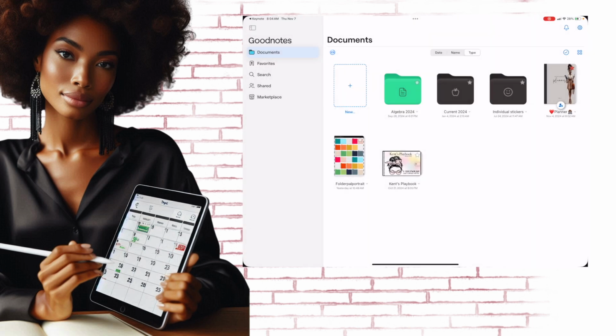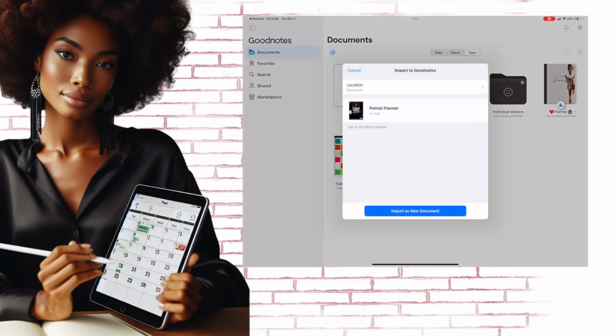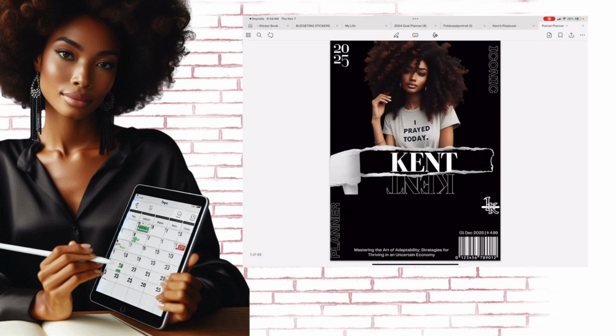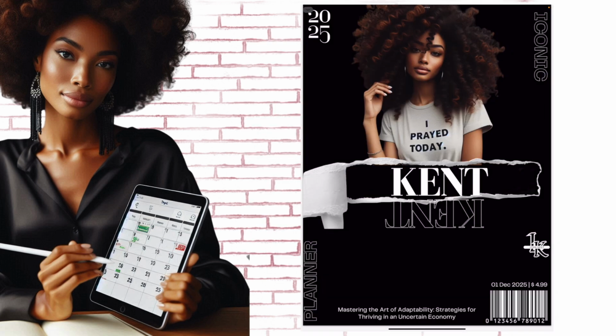We're going to open this in Goodnotes as a new file because I want to take a page out and insert it into my other planner. So we're going to import as a new document. All right, so this is what it looks like. I want to turn it this way, but oh, I love it. What do y'all think? Oh my God, this is so cute.